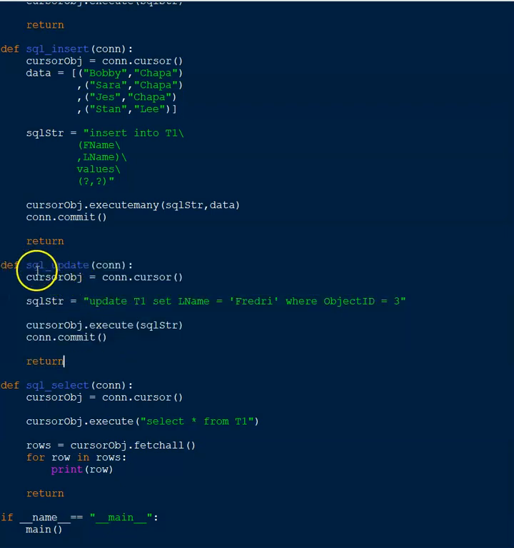In this block of code, we have the function SQL_update, expecting the argument con. We use our cursor object again. We have our SQL string. This time I went ahead and wrote the SQL string. And we're going to use SQL update T1, so it'll be table name 1, set the last name, which is the column name, and we're going to set it to Freddie. But this time I went ahead and used a conditional clause here, the where clause in SQL. So where object ID equals 3. Okay, let's run this and see what happens.